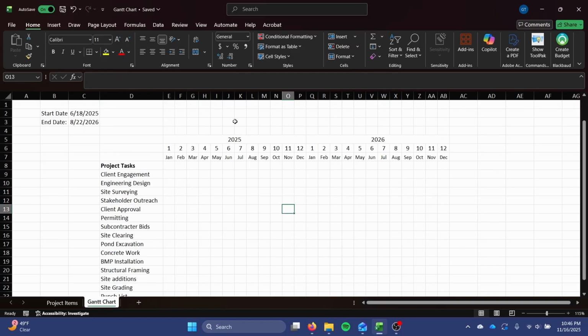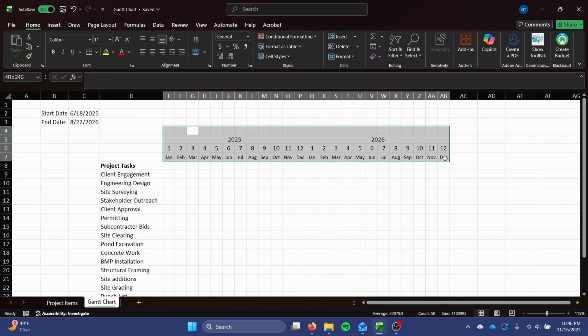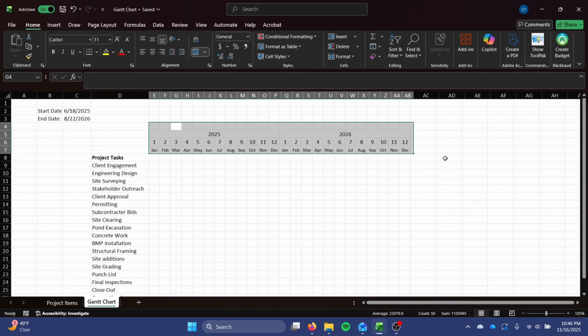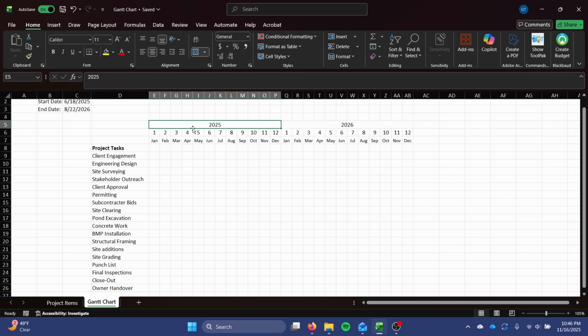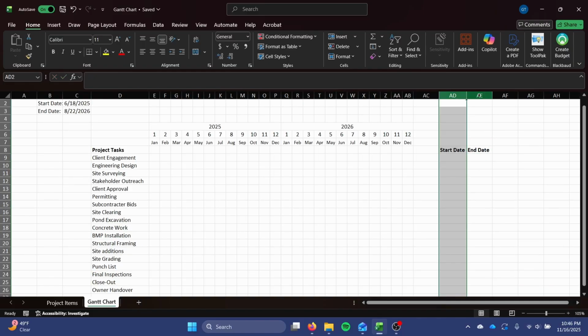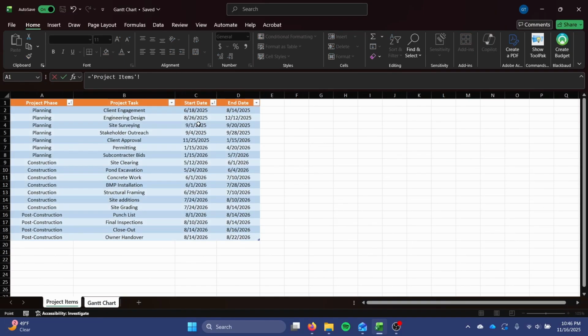All right. So now we have our tasks and we have our dates. We just need to actually fill in the chart now. So the way we're going to fill in the chart is by doing a logical comparison between the months up here and the start and the end date of each task. So for ease of use here, I will copy over the start date and end date columns here. Just doing the same thing we did before.